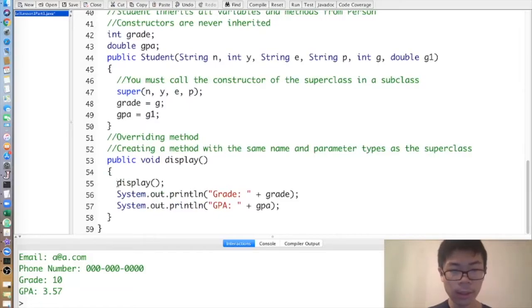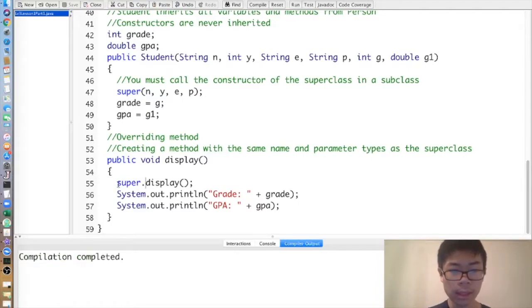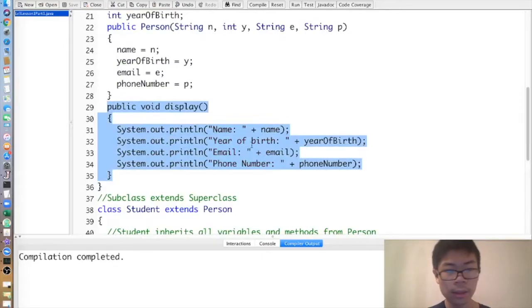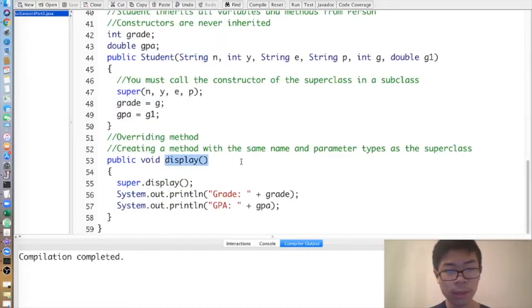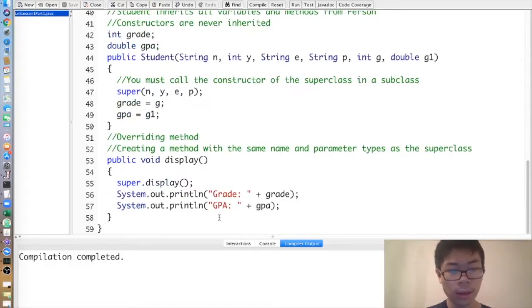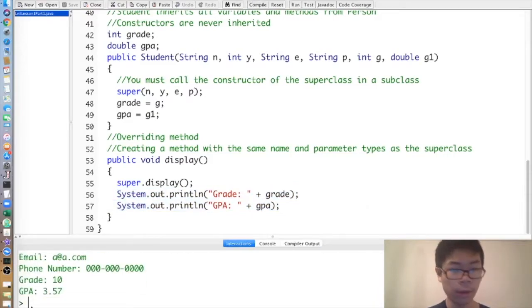Well, I can do something called super.display. So what that does is basically it calls the superclass's display method. So not this display method, which is absurd, but instead this display method. So therefore, whenever I call display method of student now, it'll call super.display, which calls this display method, name, year of birth, email, and phone number. Then afterward, the 2 other statements that I added. And it works as shown below.